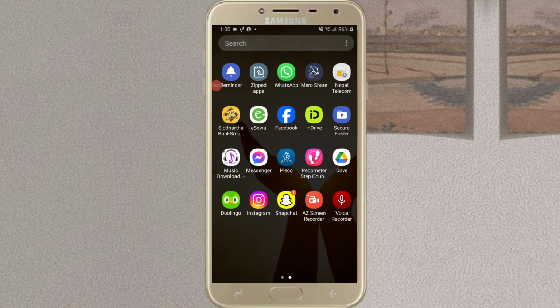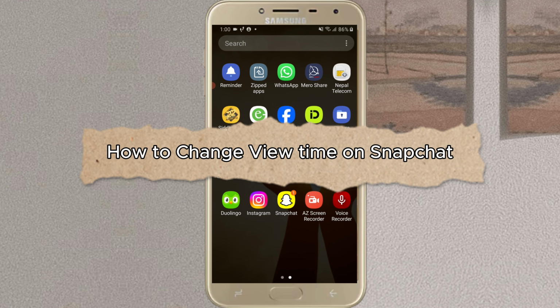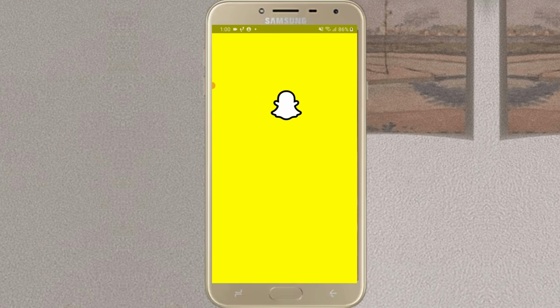Have you ever sent a snap and thought, wait, that disappeared too fast, or maybe they don't need to see this forever? Well, good news. Today, I'm gonna show you how to change the view time on Snapchat snaps so your friend can see them longer or shorter. Let's get into it.